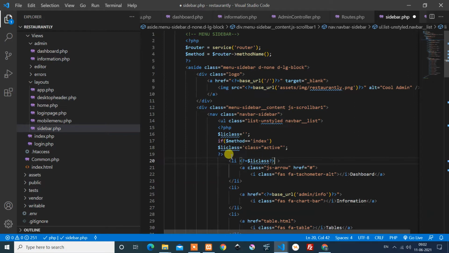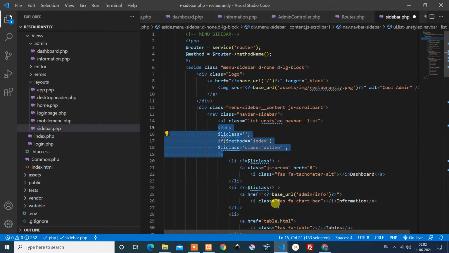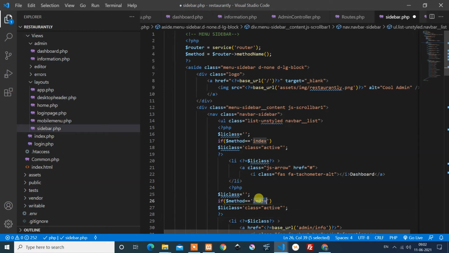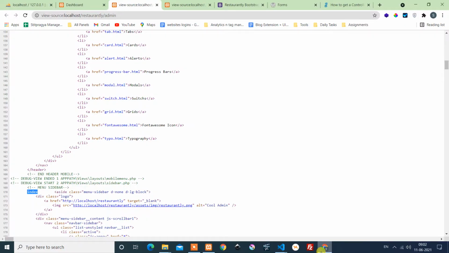The same logic we will have for the next. So I copy this li and use it for the info. Don't worry, if you have more than 5 or 10, you will use another logic. So currently I am using this only here, information. So currently we are dealing with only 2.